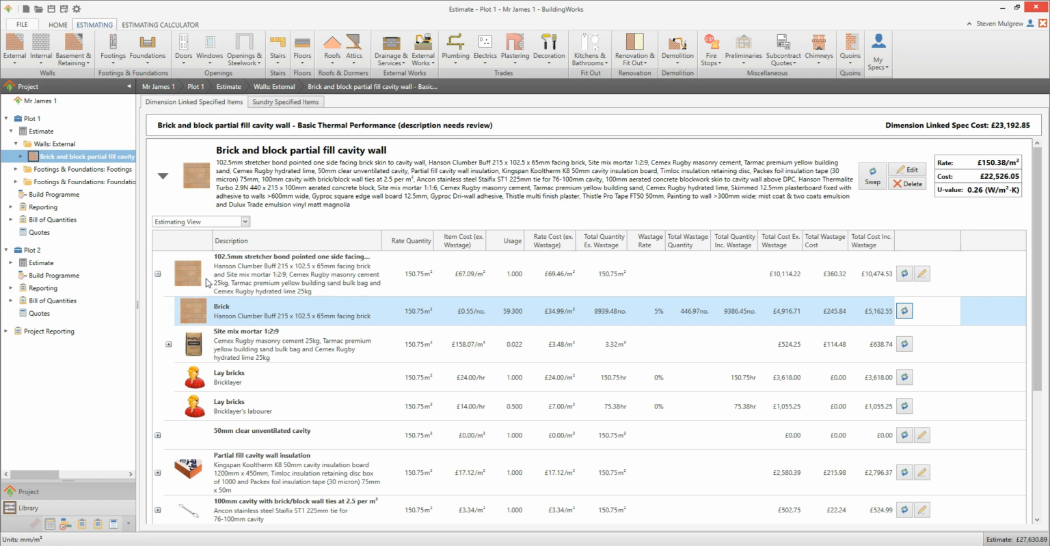Now let's add some doors and windows to the estimate. The easiest way to do it is to add them from within a wall component, and the software will then net off the door and window area from the brickwork. Let's go back to the wall component, Wall 1. You might need to click on the arrow next to the estimating calculator.